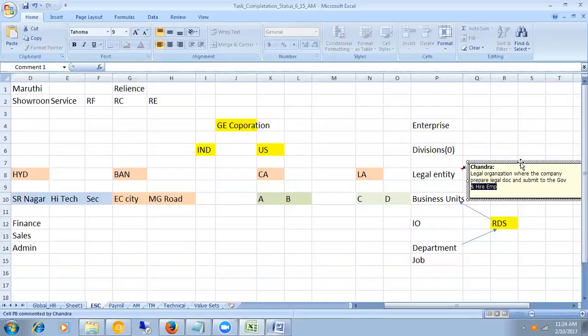This is very important. One of the important questions in the interviews, for people who are from EBS background, is what is the major difference between Oracle applications HRMS and Fusion applications HCM? The major difference is this. In Oracle applications HRMS, we will hire an employee at business group level.